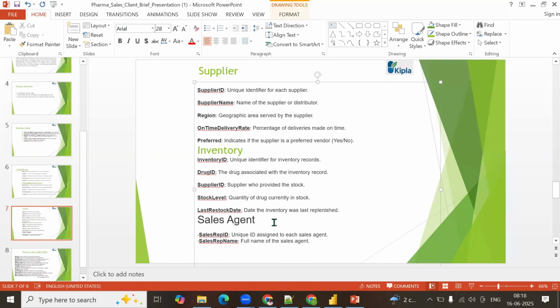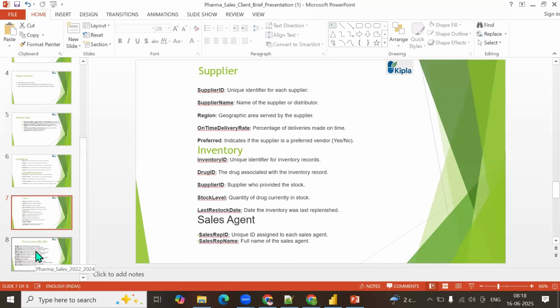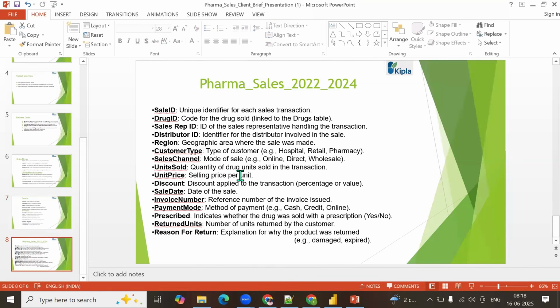And the next one is sales agent. So what is a sales agent? So we have the ID of the sales agent and the sales representative name. The sales agents are the representatives who look after whether these products are getting sold or not. Simply like the sales agent in an organization, where they look at the sales. Hope you have understood. Okay. And the next one is pharma sales.